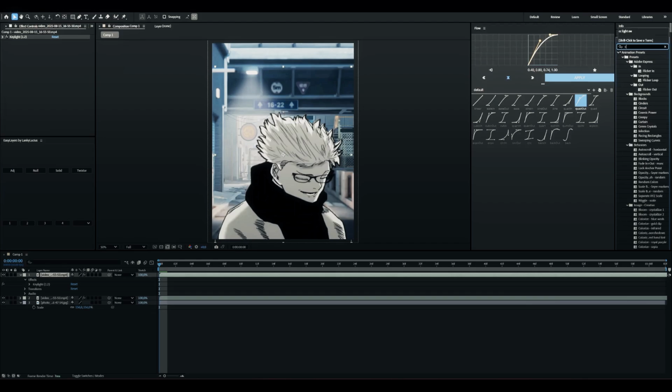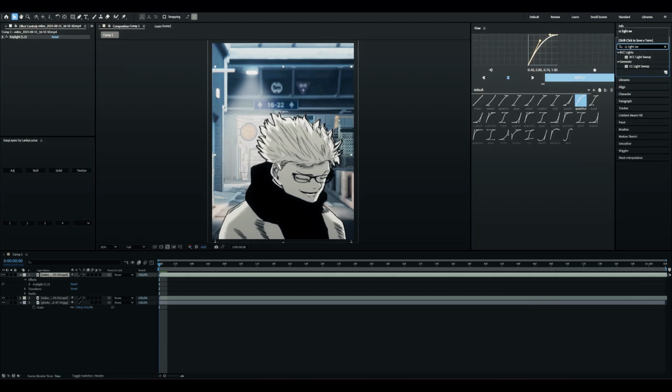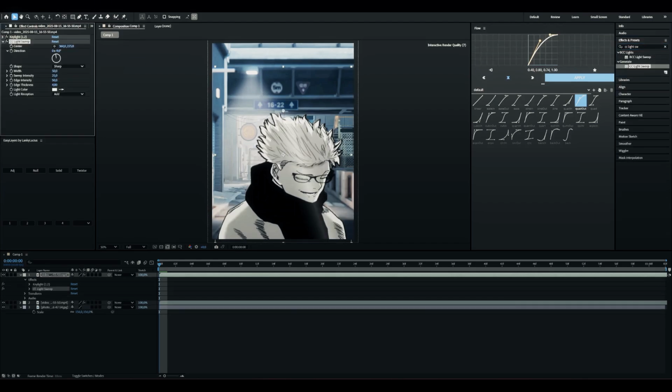And now add CC light sweep. Direction facing the light source. Copy the rest of the settings from me.